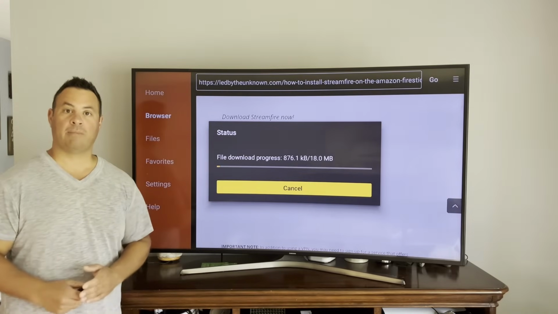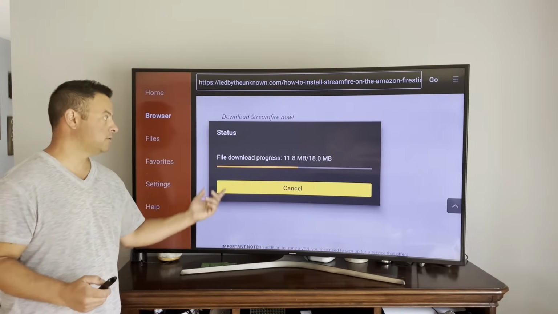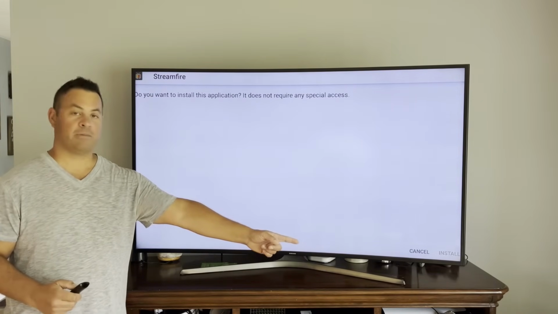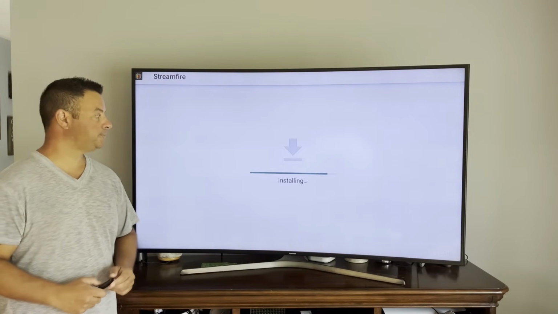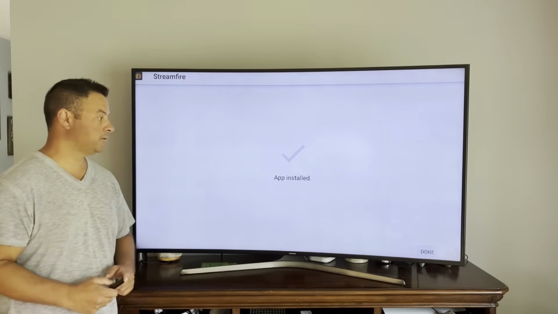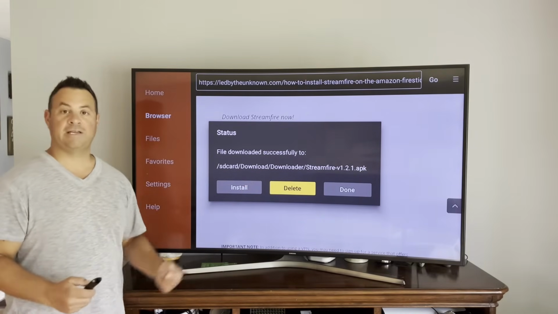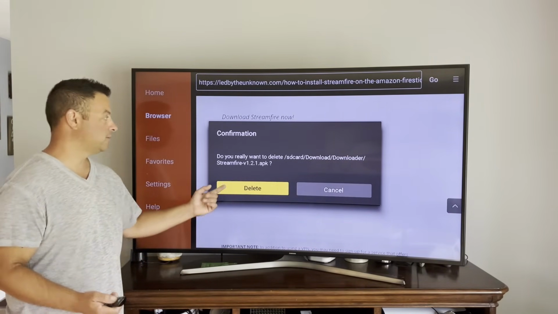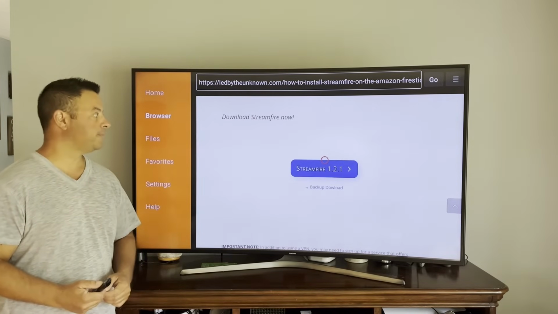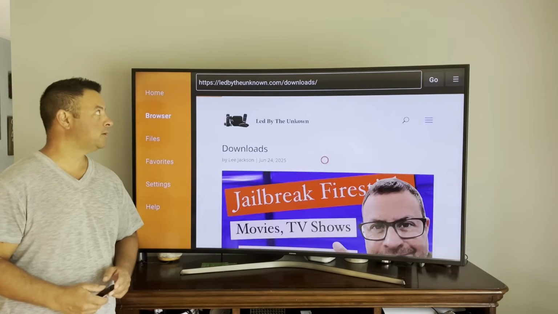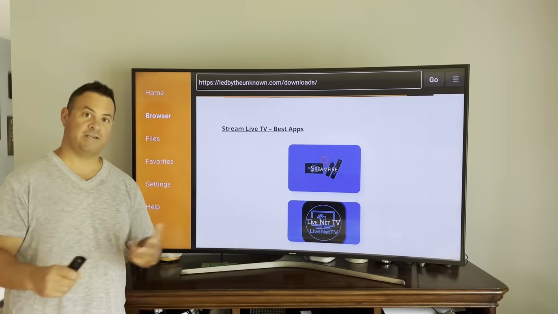Click on the blue bubble for the install. Down on the bottom right, click Install, and then click Done. Delete the installation file. We don't want it wasting space on our device. Click Install. Back out one. So there, we got sports and live TV.